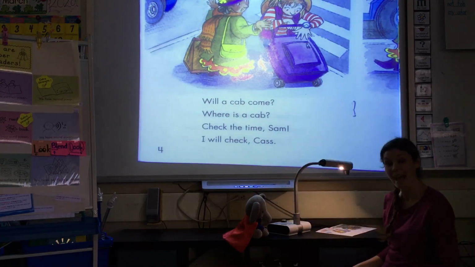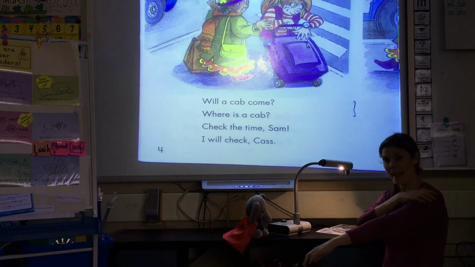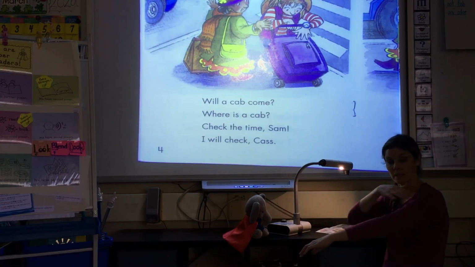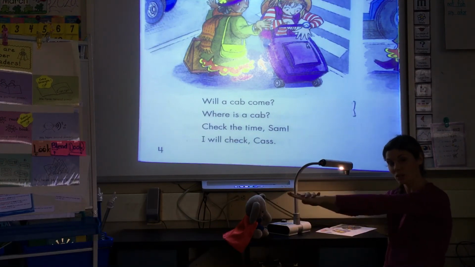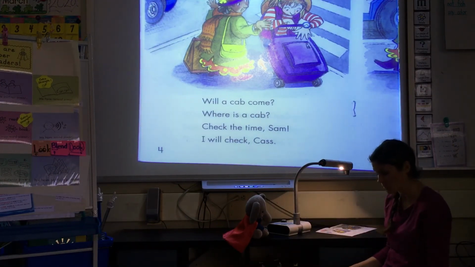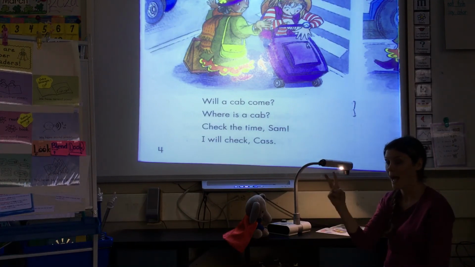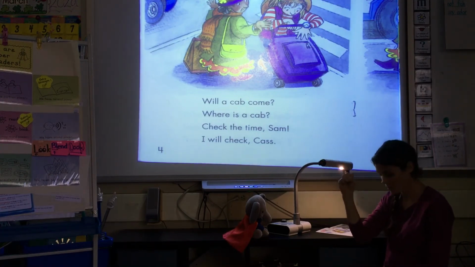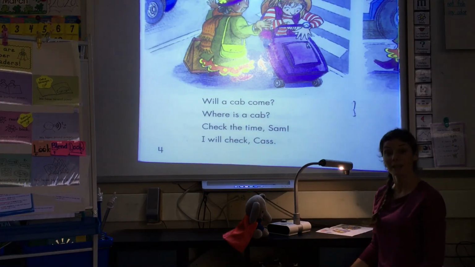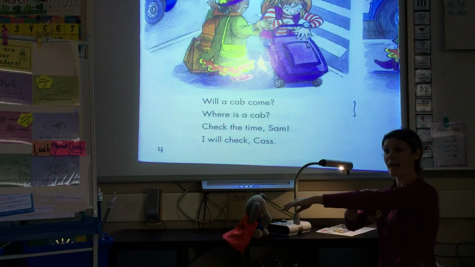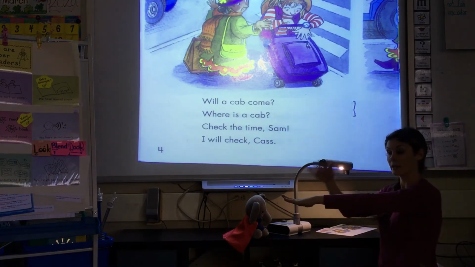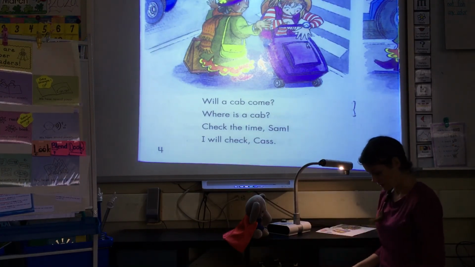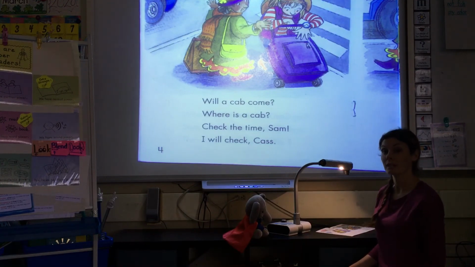Let's do catch. Ready? Catch. K-a-ch. Catch. Let's count it. Count the sounds. K-a-ch. Catch. Let's do check. Try check. Check. Let's stretch it. Ch-ek. Check. Two. Let's count those ones.